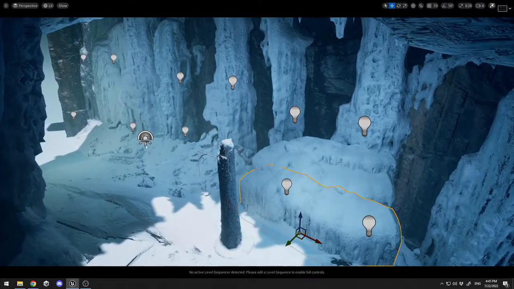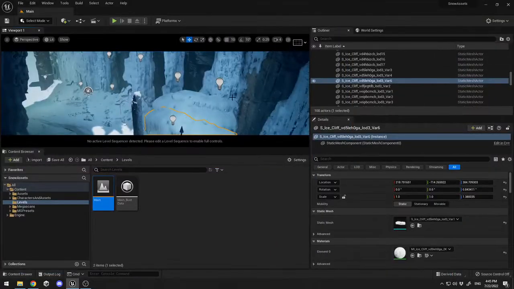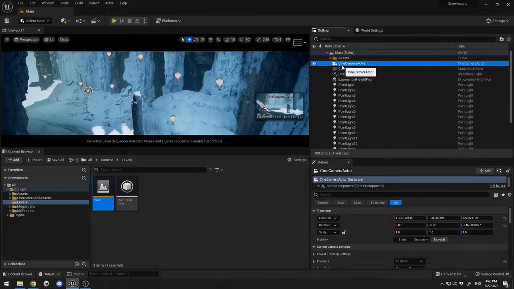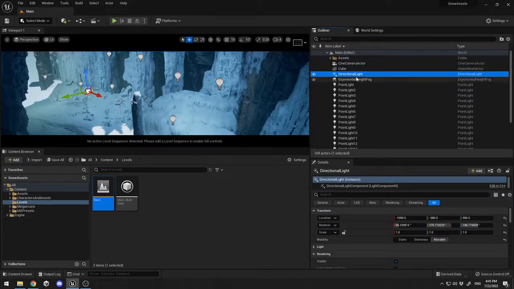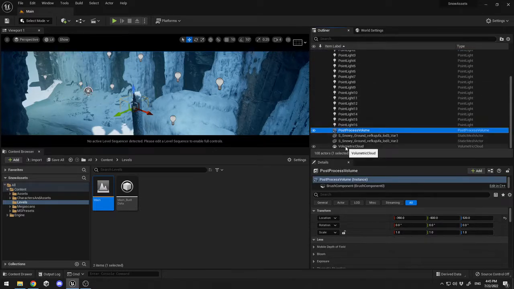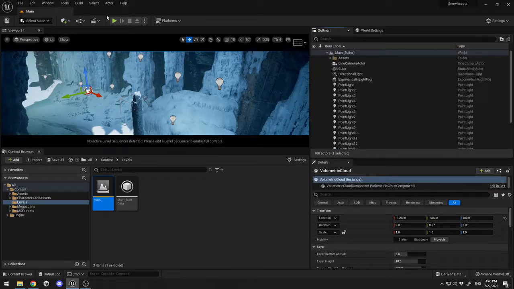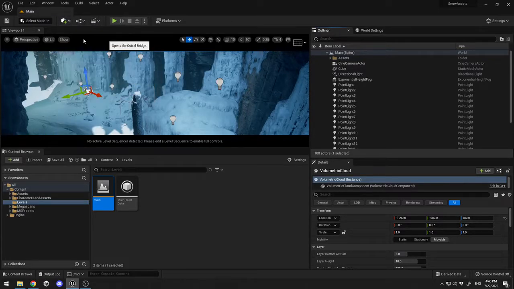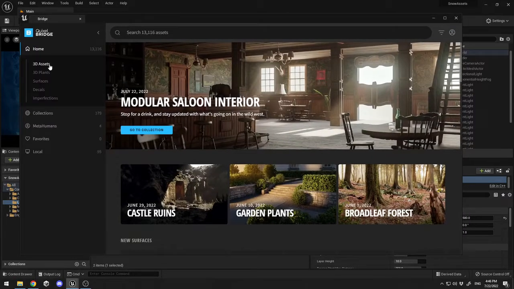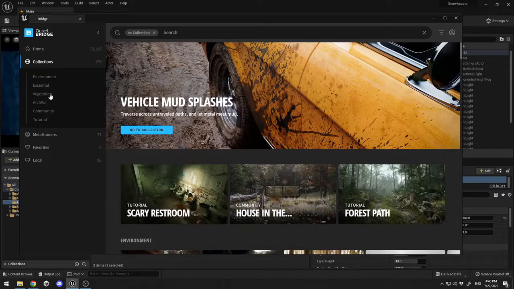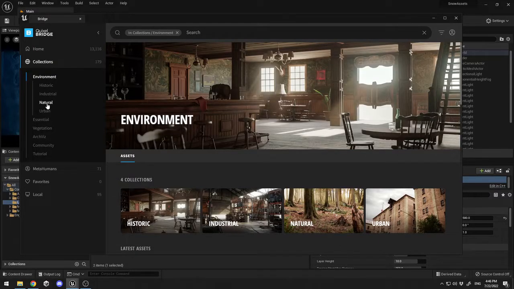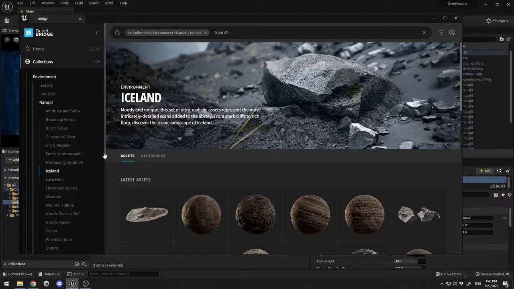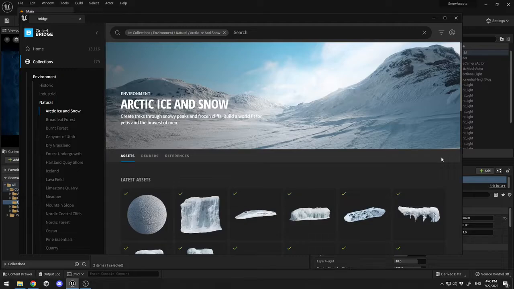All right, so let me just show you what I've used over here. So this is my project, and I've put my assets over here. I have a cinematic camera, I have some directional light, exponential height fog, I have a post process volume, etc. So what I use for this level is Quixel Bridge. And let me show you which pack I used. You go to collections, environments, natural, and let me see. I used the Arctic ice and snow, yeah.